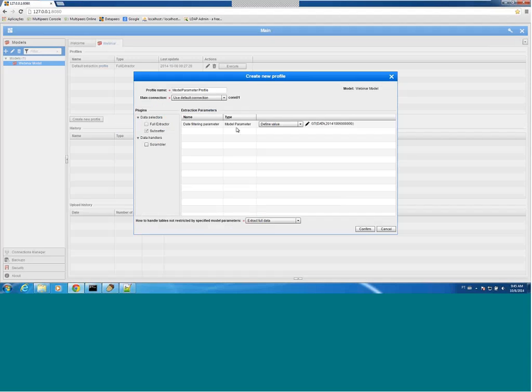So I have my expression created, and I'm going to confirm and create this new profile. Before I do that, let me just say this last option here, which can be set to extract full data or do not extract full data, is for the user to say to Datapeers what Datapeers should do in the case it encounters a table that isn't in any way related to this filtering condition.